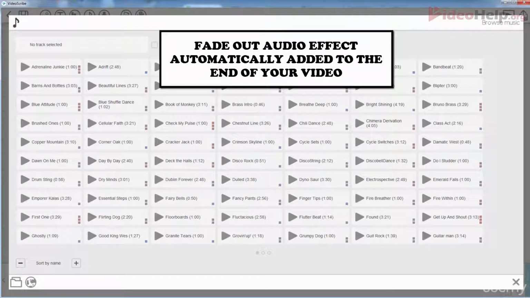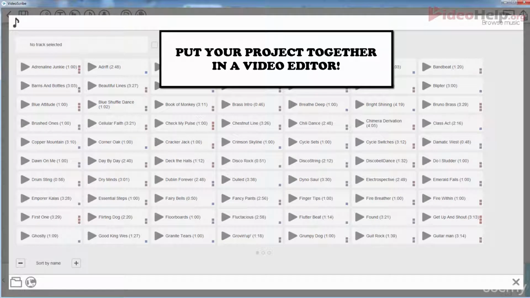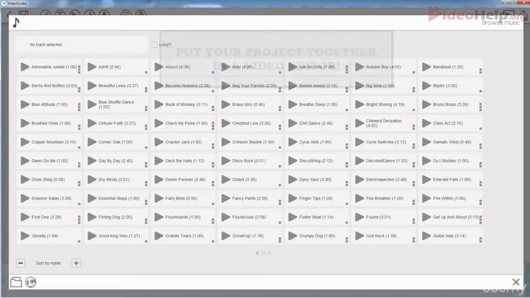Your music track and your voiceover track will automatically fade out at the end of your video. This may be good for some people so they don't have to deal with it, but we want as much control over our audio as possible, so try to use a video editor to put your video and audio together rather than doing it straight in Video Scribe.